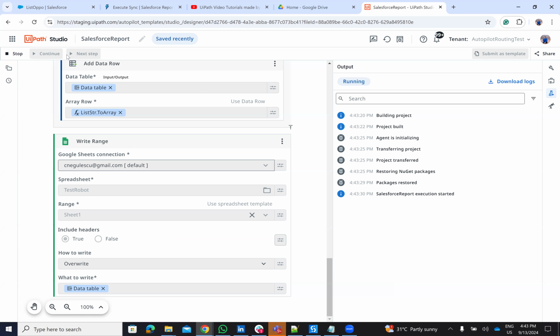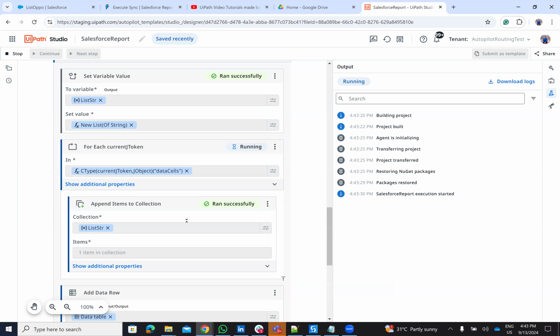And he will start running. Done. So he's already extracting the data from the JSON.